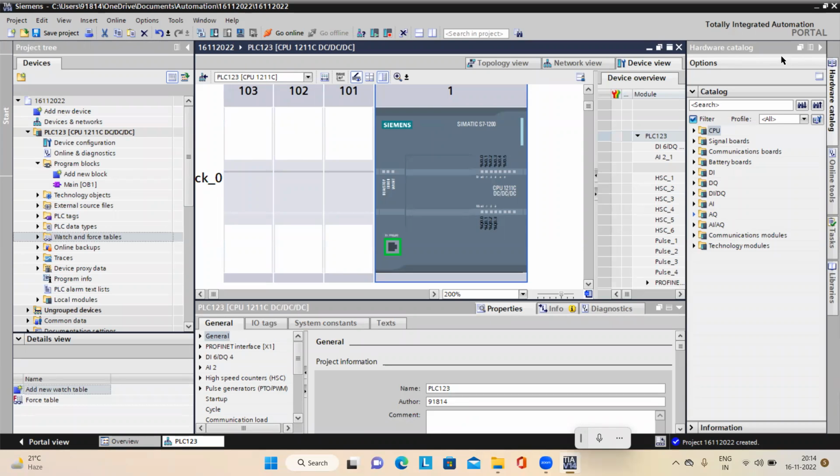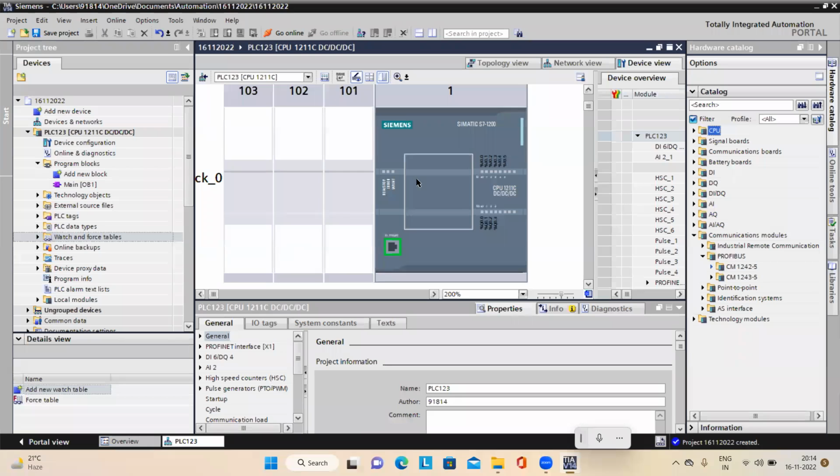You can see in the right side window, in the hardware catalog, if I expand communication modules, in short known as CM. For Profibus communication, I need to add a separate port, because on the CPU we have one Ethernet port. We do not have that 9-pin Profibus connector. If I want the Profibus connector, I can add this communication module here.